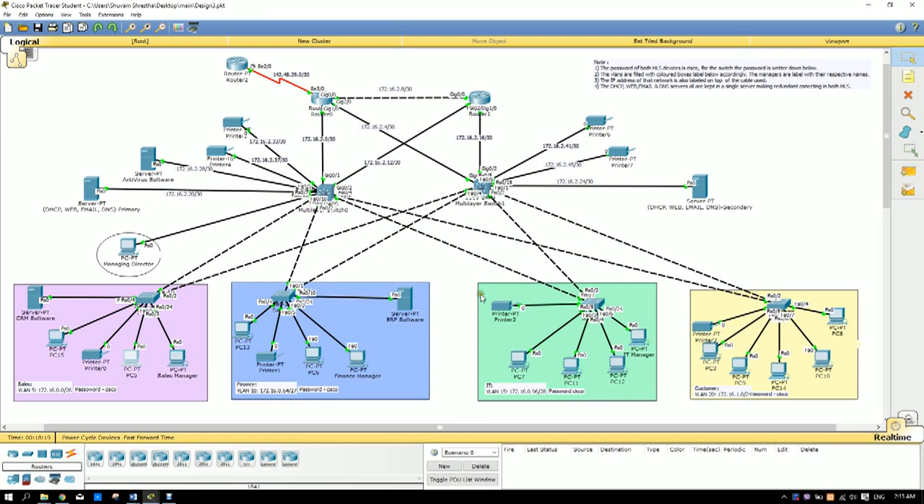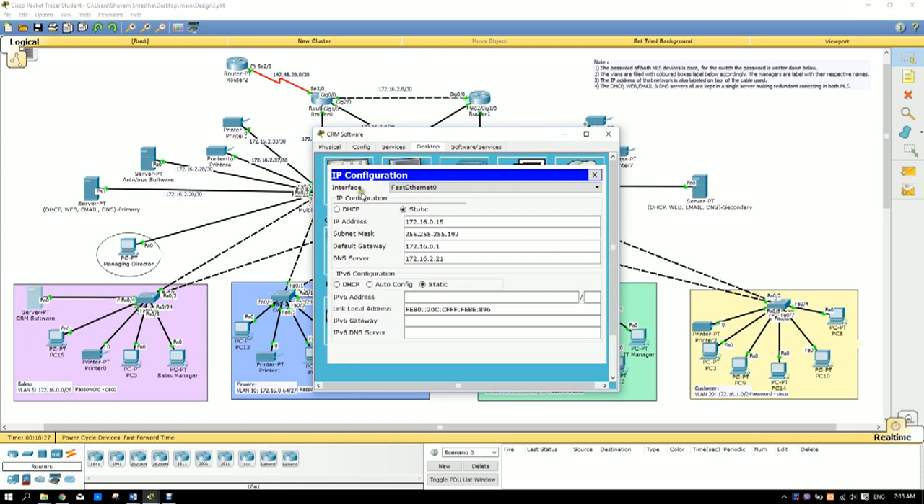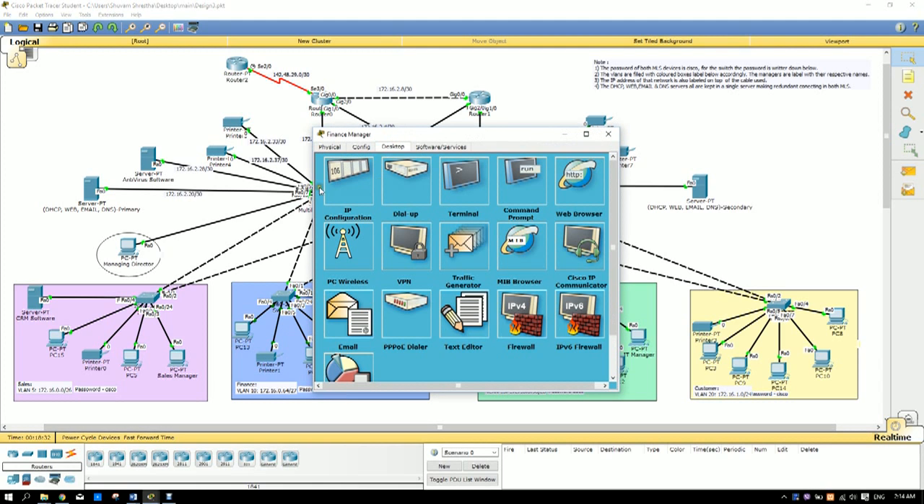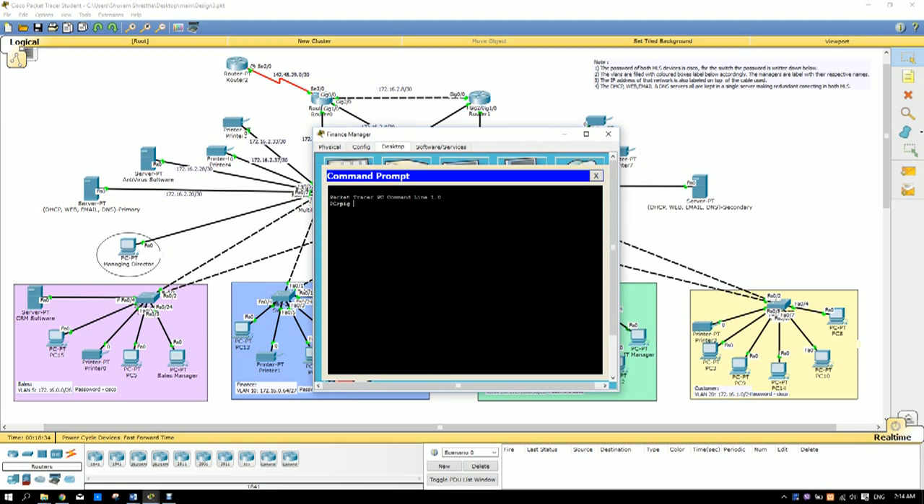So I will try to ping the opposite way. I'm going to ping the CRM software of the sales department. I will check its IP, 172.16.0.15. I think it will take some time. Request timed out at first, but look, it's successful.